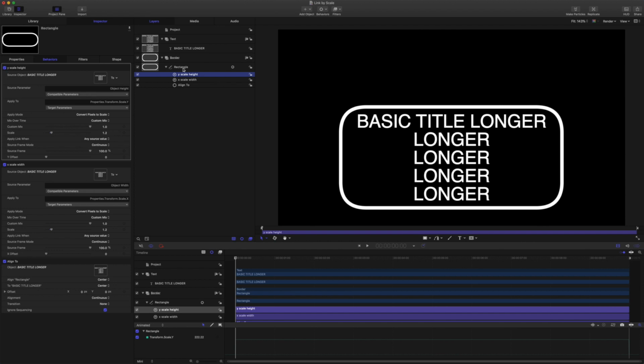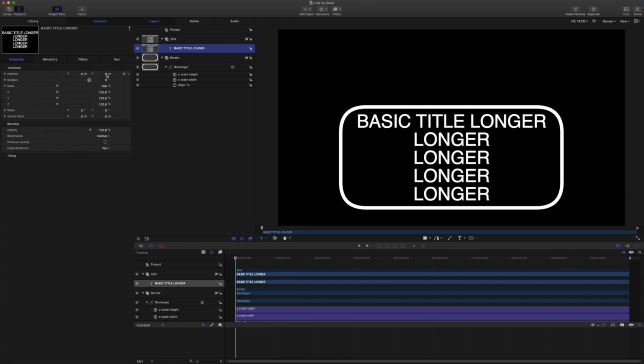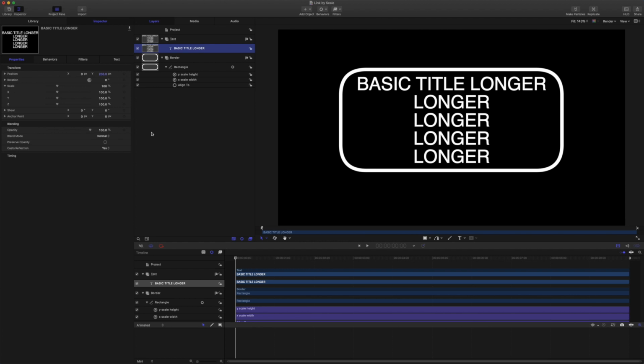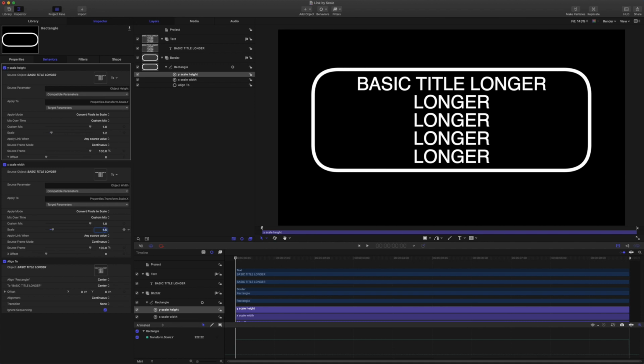Okay, so now we have a padding parameter on width and height as well. So that gives you more control, making 2 links instead of 1.